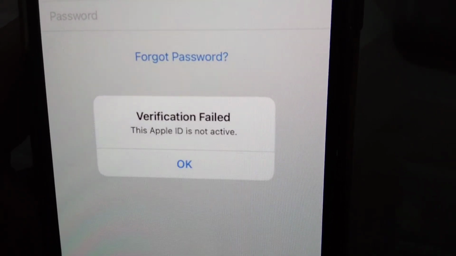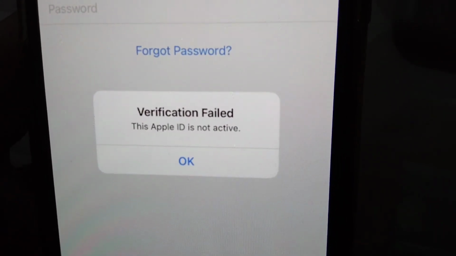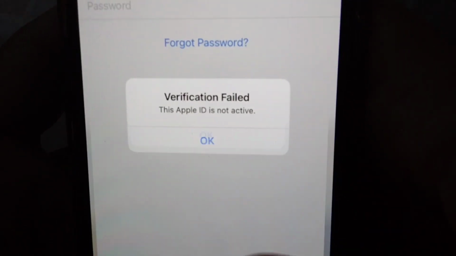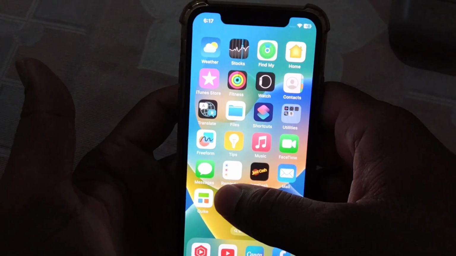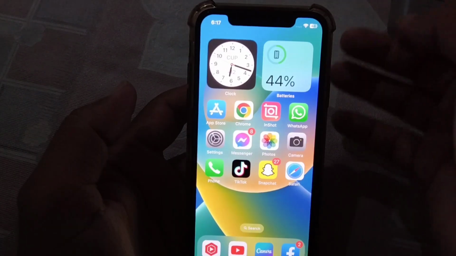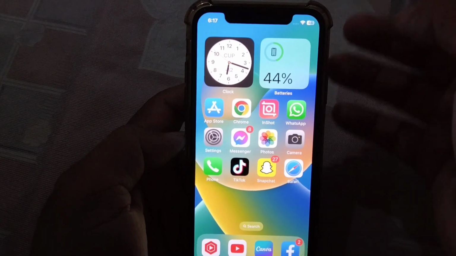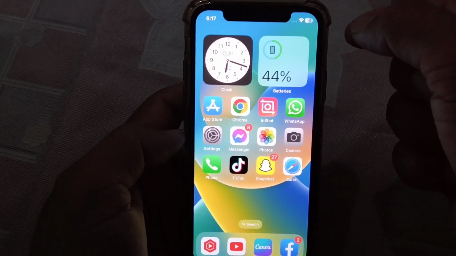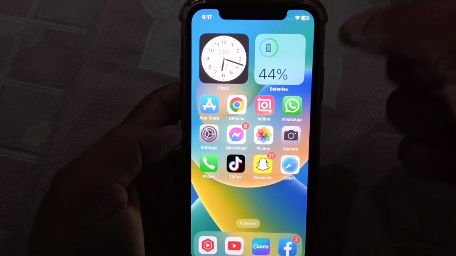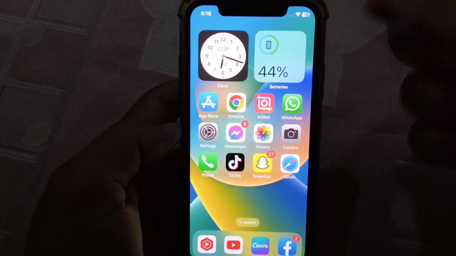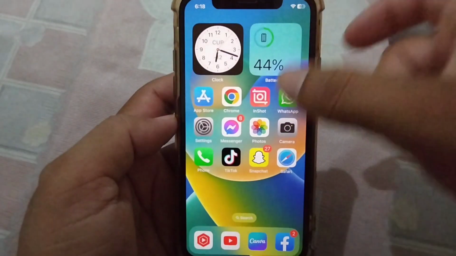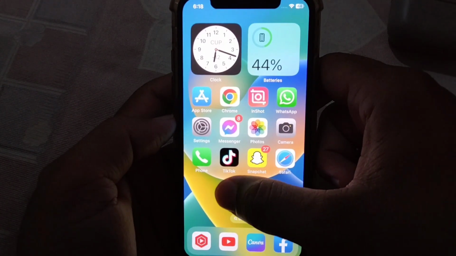So guys, in this video I'm going to be showing you how you can fix the "Verification Failed, this Apple ID is not active" error. If you're facing this problem, you will have to watch this video till the end to fix it. The very first solution is to restart your device, and if your problem is not fixed, force restart your device.